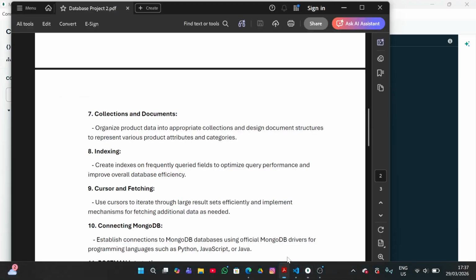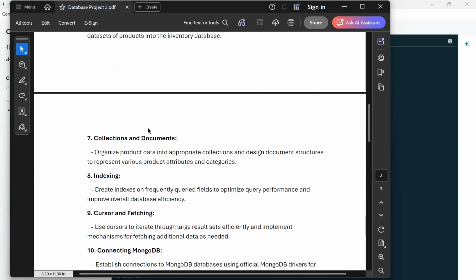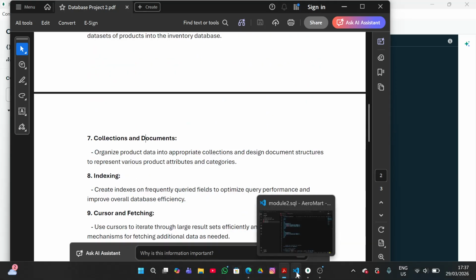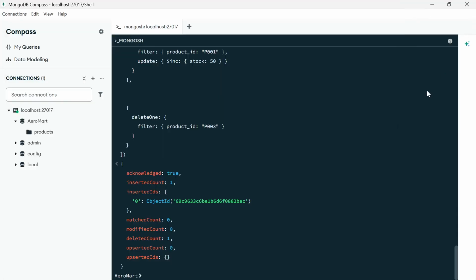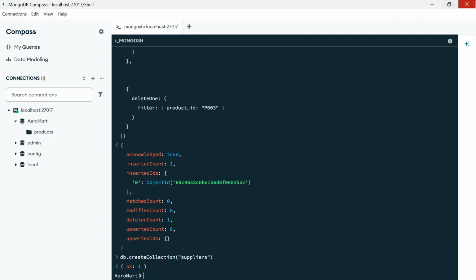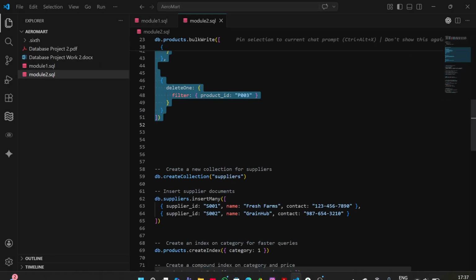So I think we are done with aggregation and bulk pricing for now. We did collections earlier, but over here we create another collection as well. So we are going to create a suppliers collection, right? db.createCollection suppliers. Okay, it's done. Then show collections, and I have another collection created. Alright, so we are done with that.